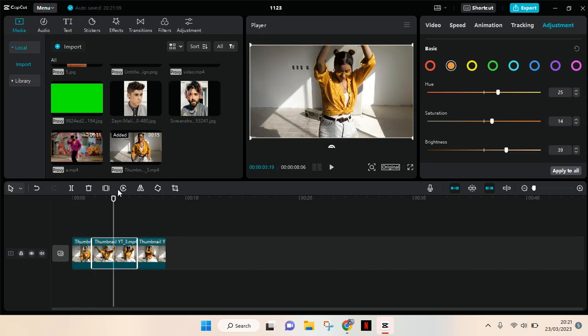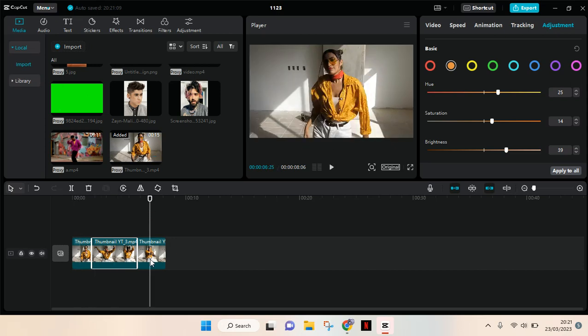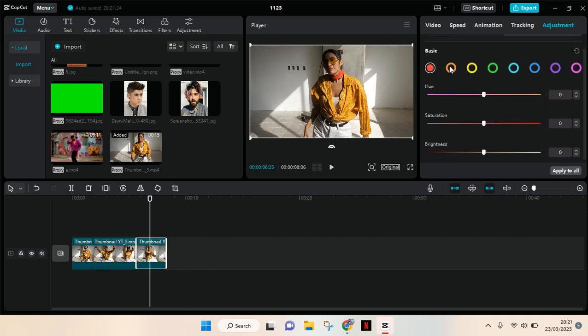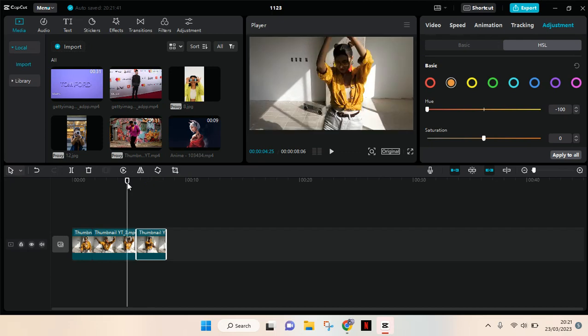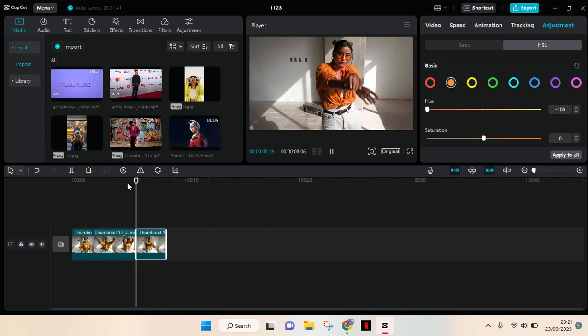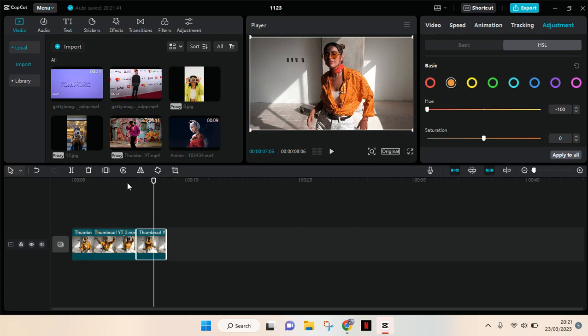But if you want to have the changes to be more extreme, you can just adjust the color again. For example, for the third part of the clip, I'm going to change it into this color so that it will have this extreme changes. Okay, so that's all for me.